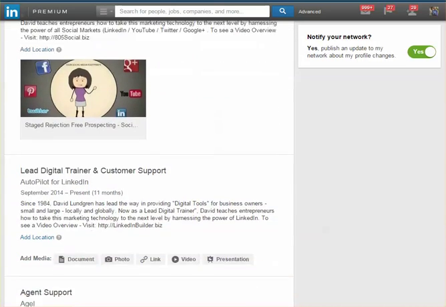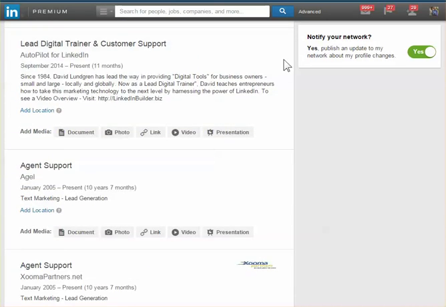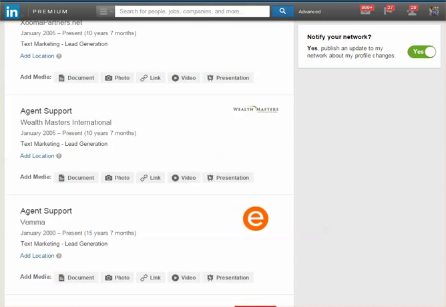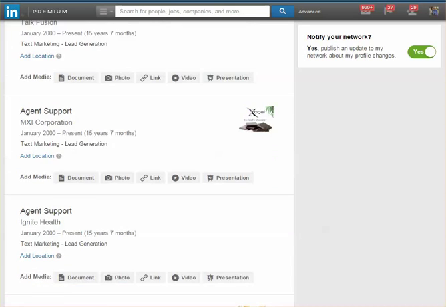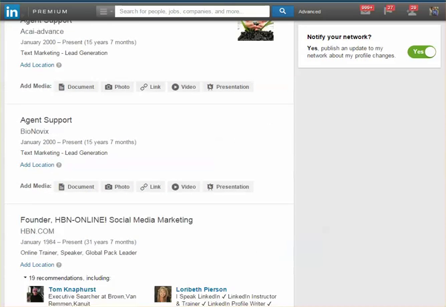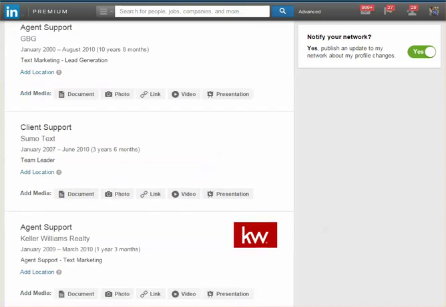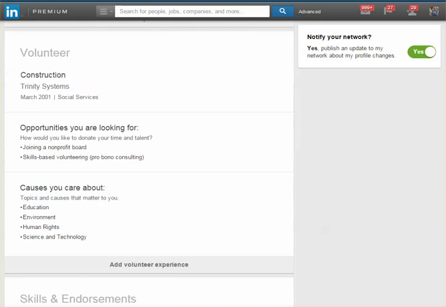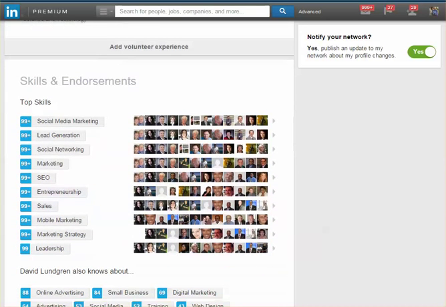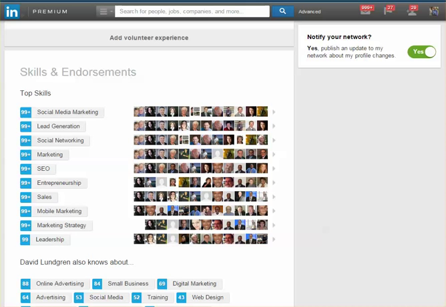So you can put pictures, you can put videos, and all this is just chock full of keywords. And you can see right here we've got different companies that I've worked with, the agent support, distributor support, and then down below here there's a bunch of them in here. That's how I get so many people chasing me. And then we see right here, skills and endorsements. That's not me. That's other people who are endorsing me for these different skills.